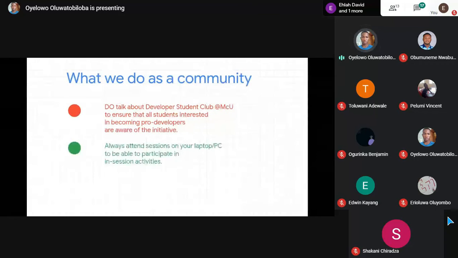Another thing we do as a community is that we attend sessions with our laptop. Actually, this part is meant to be taken virtually, but due to COVID-19, most of us have to be attending most events, workshops, code jams and the rest online. So basically, we attend sessions on our laptop to be able to participate in every one of our activities.